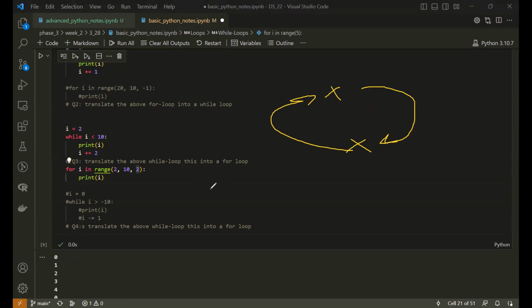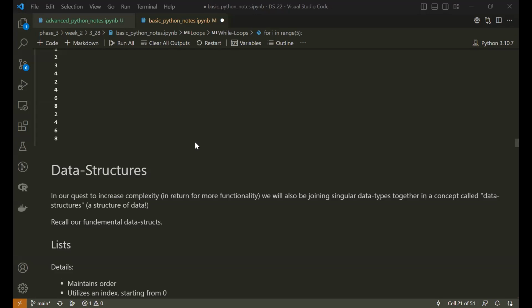You want to apply intentional code. Trust me, you can spend 8 hours of workday doing this. That is not a good use of your time. All right, so with that, let's move on to data structures.